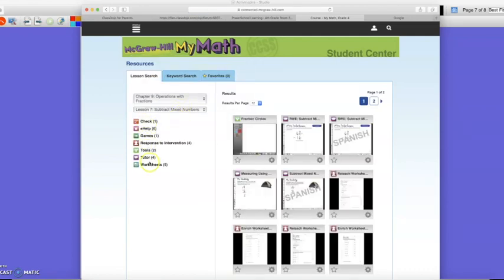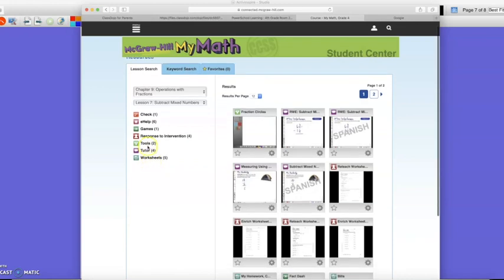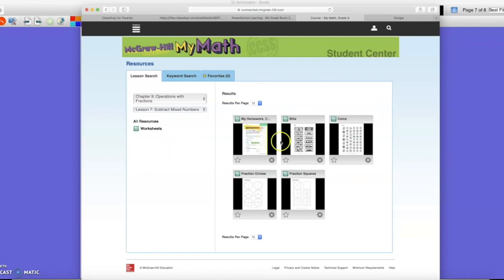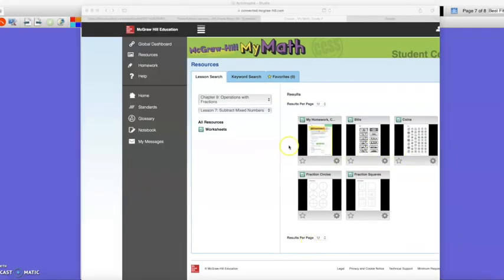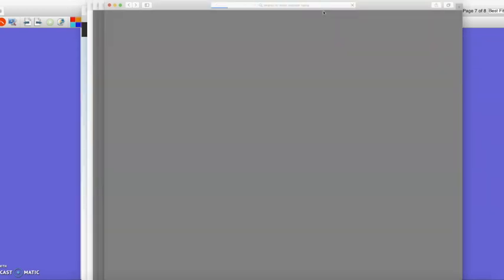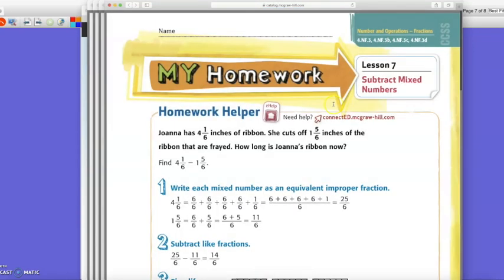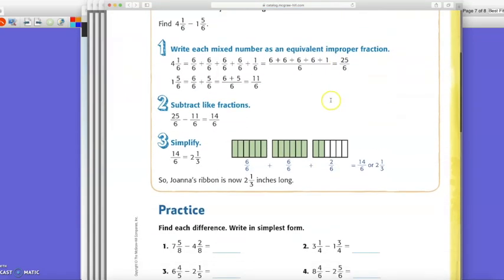Right here, it organizes all of the resources for this chapter. So there are 5 worksheets. On this resources page, you just click the little wheel for each item, I guess you could say. Click open resource. If your browser has a pop-up blocker, you're going to have to click the little pop-up though, and it will open a pop-up window. It gives examples.